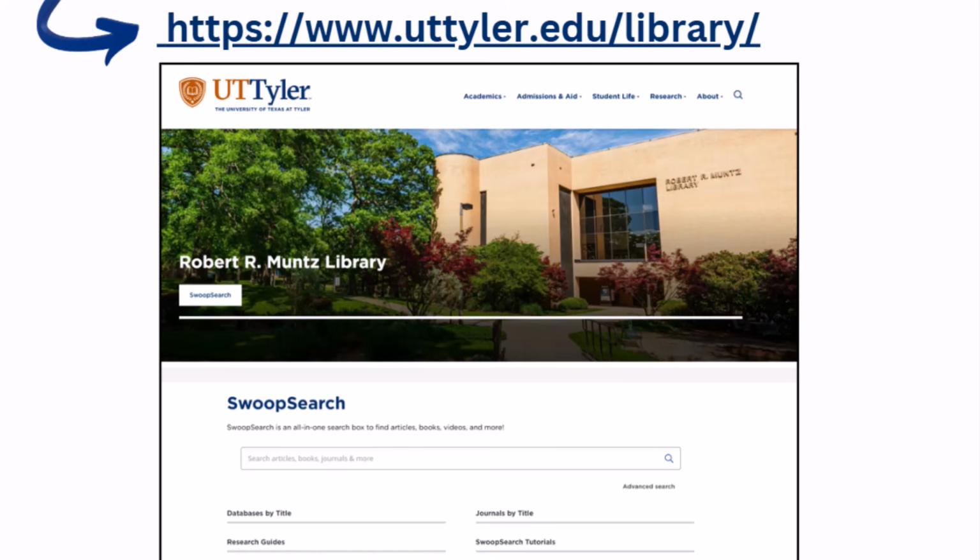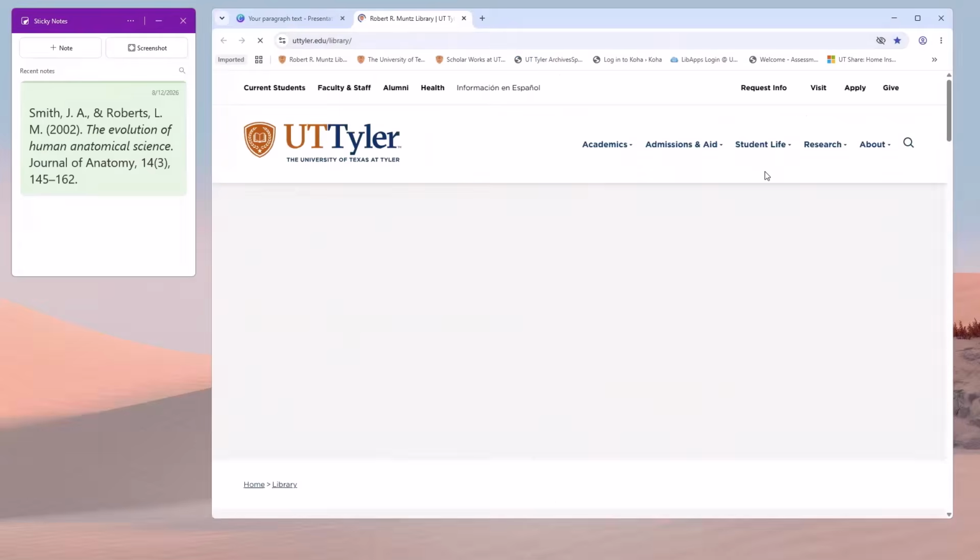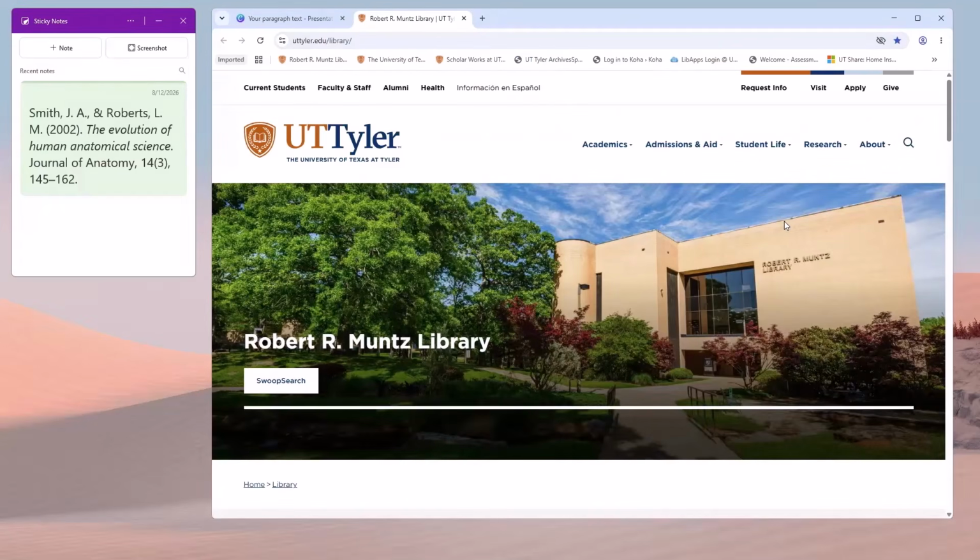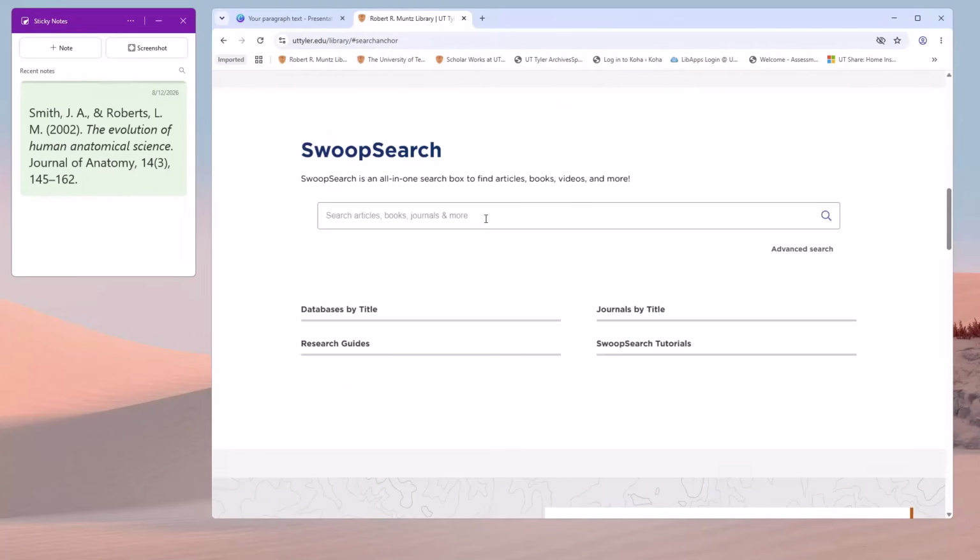Once on the library's homepage, uttyler.edu/library, at the top of the screen, you'll see a button called Swoop Search. This takes you to a search box that will search through the majority of the articles and scholarly resources we have access to at UT Tyler. For this example, I'm using the hallucinated citation here, generated from ChatGPT.